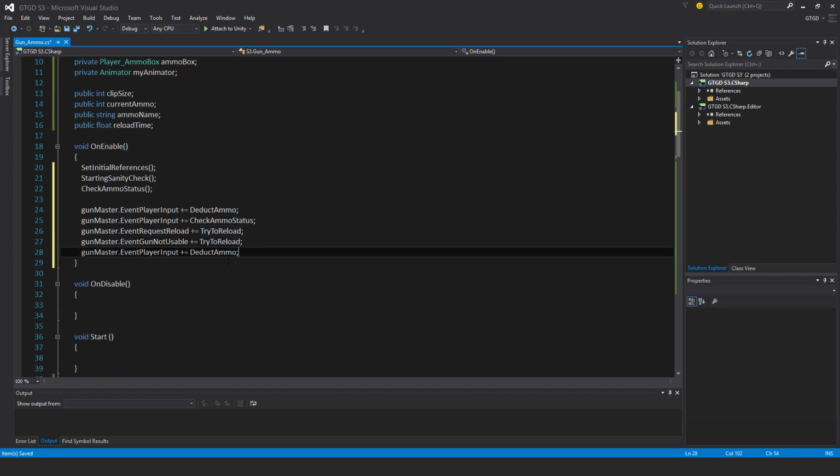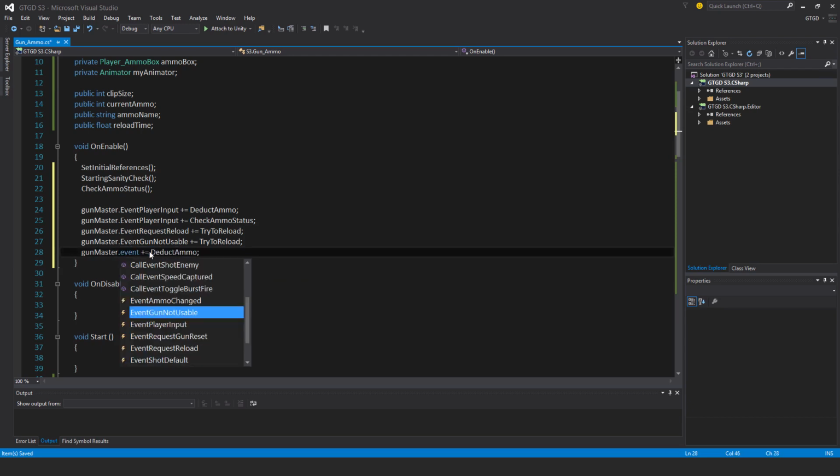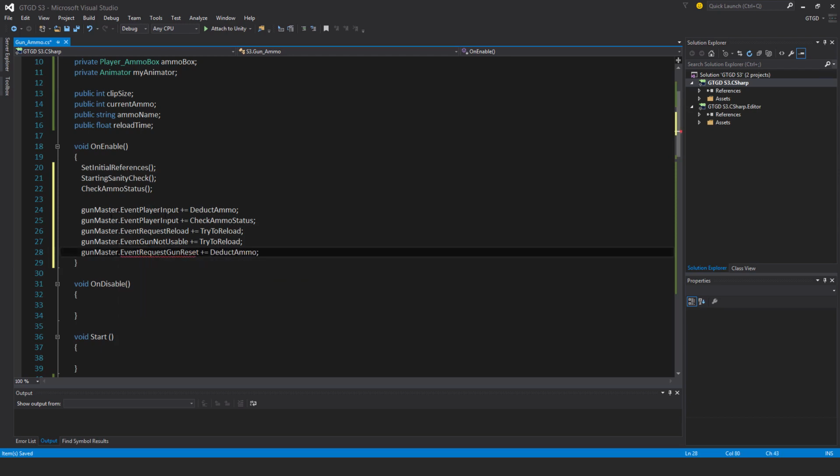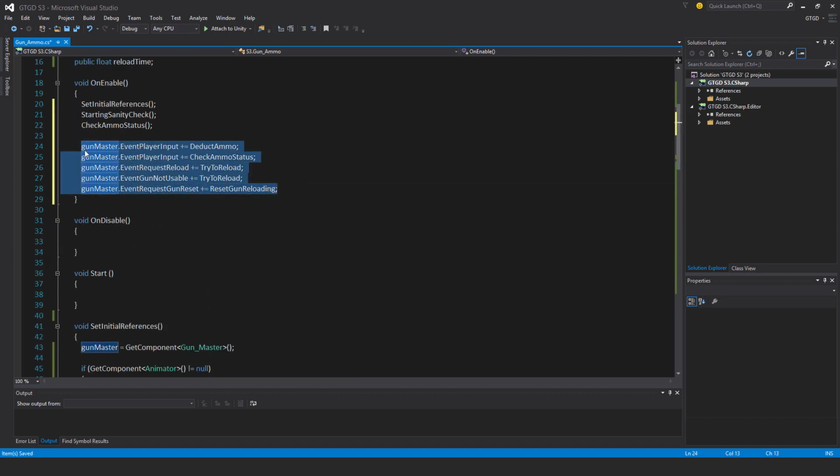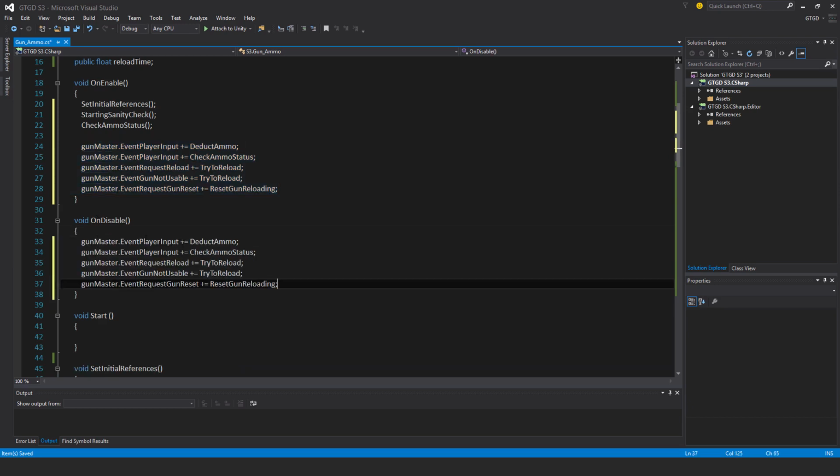Okay, so then event request gun reset. So just put in here the gun reset, reset gun reloading. And now I need to at least copy these and just remember to put the unsubscribes. So let's just do that.